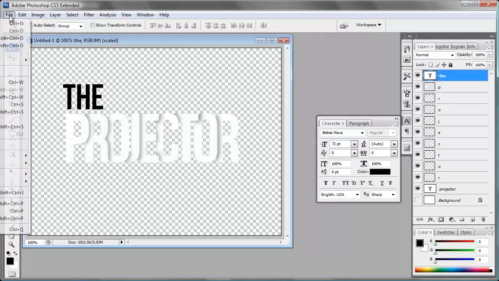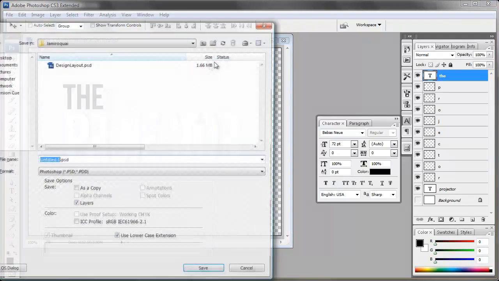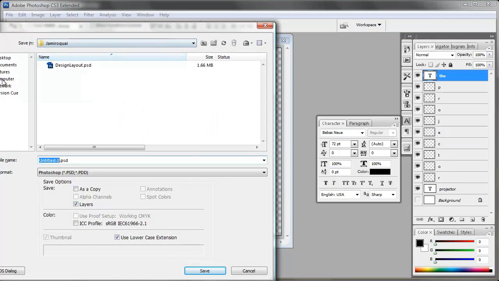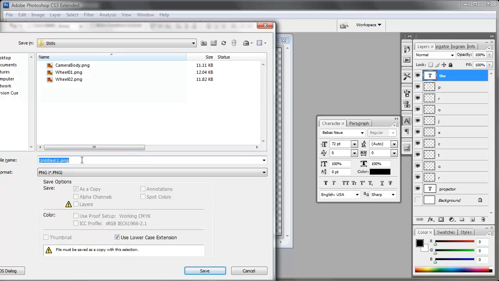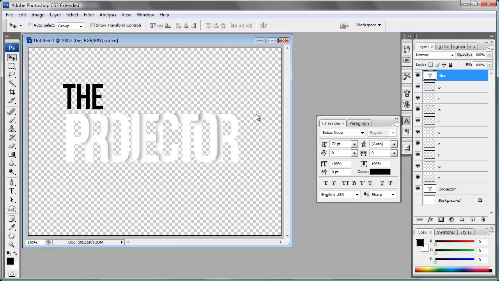So go to File, Save As, Jamiroquai, no, not that folder. Stills. I'm going to go ahead and save it as a PNG. We'll call this one the Projector. And then we'll hop back over into After Effects.